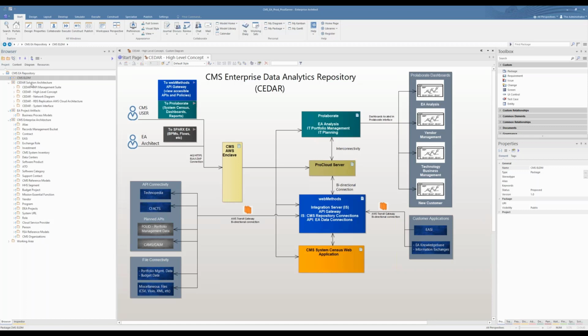You've also heard about Cedar itself. You've seen this diagram before. Just to give you a quick look, I think the expression is eating your own dog food. We do use Sparx to design how we're going to use the Sparx platform, and that structure is captured as part of the overall repository as well.